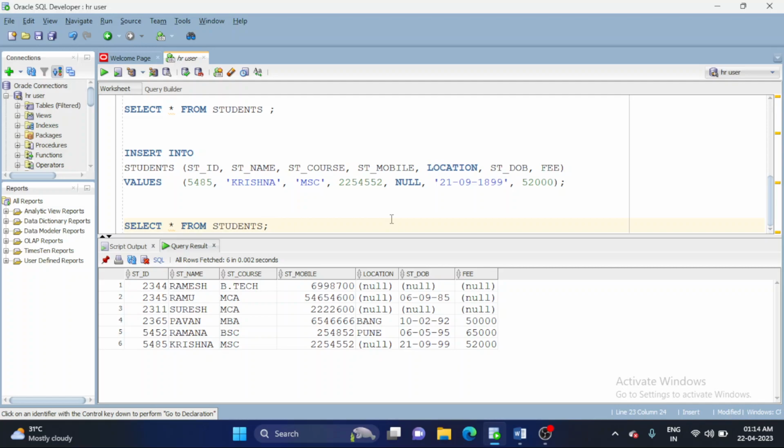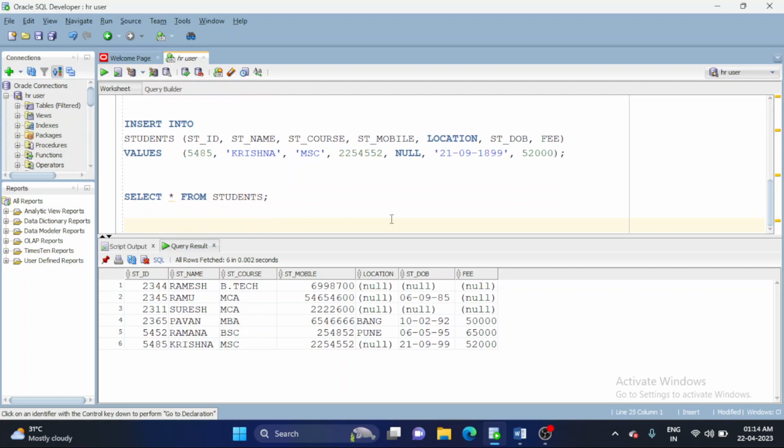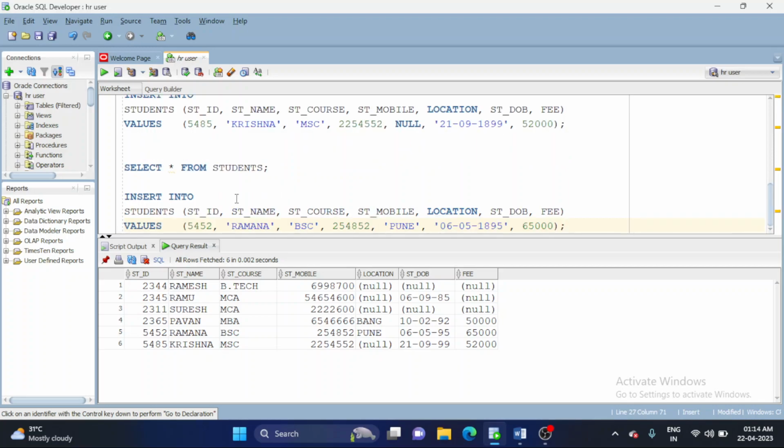Control enter. Then give the same query. From all these columns, I don't know the student course. So I am removing the student course, and here also I am removing it. I am removing the course successfully. Now I need to execute this query. Oracle by default inserts the null value.